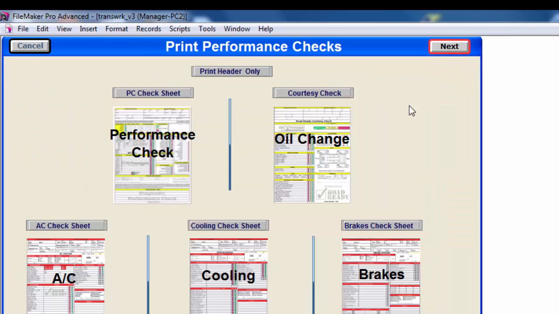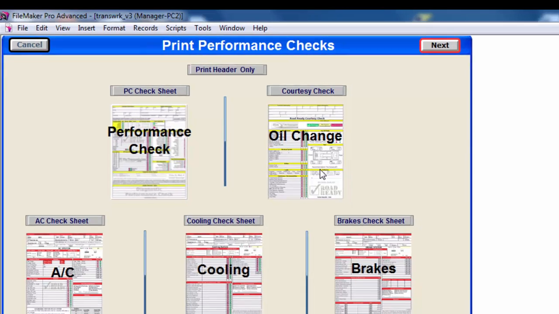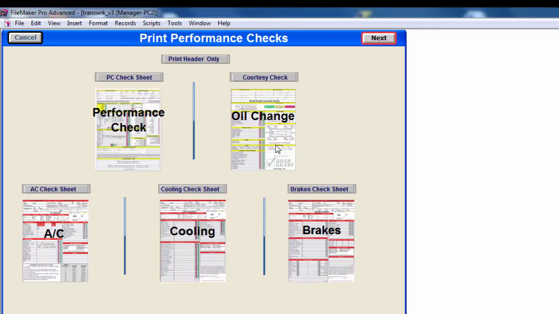At this point, you need to make a decision on what type of performance check you're getting ready to do. If it's a general automotive drivability, or a transmission, you will likely pick this one. If it's an oil change, you'll be doing a courtesy check, so you'll likely pick this one. This is cool because when you do this one here, it will tell you what the oil change sticker mileage should be for synthetics and regular oil, so your technicians don't have to do the math. It automatically tells them what it is.